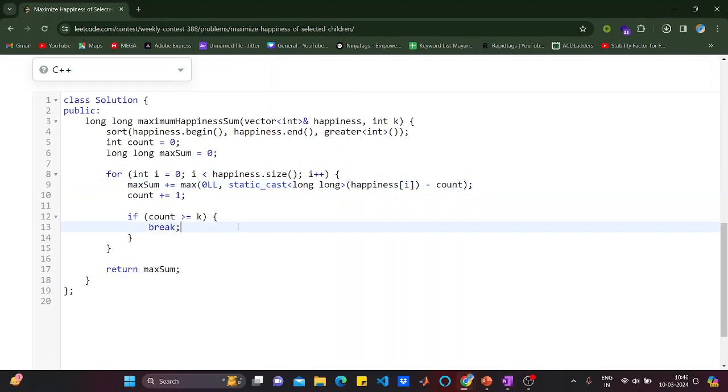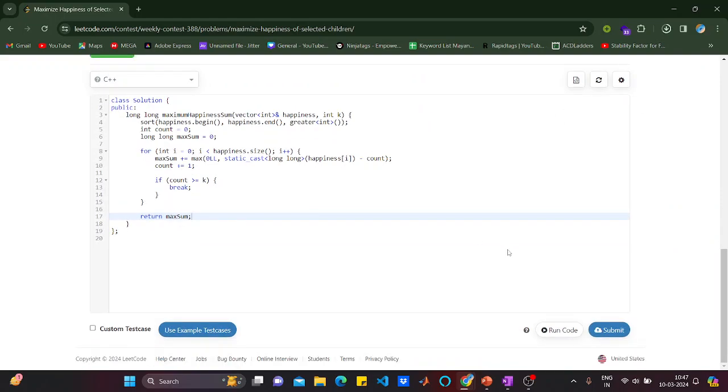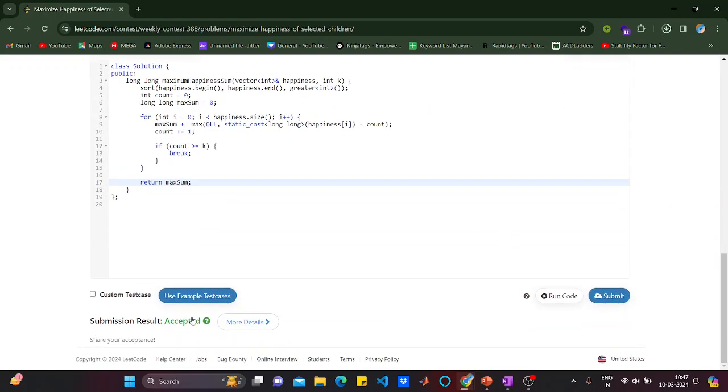So this is the concept, and once our counter is greater than or equal to k, that means the operation has been performed k number of times or more. We will simply break from it and return max sum. Let's see whether it gets submitted or not. You can see that it is accepted.